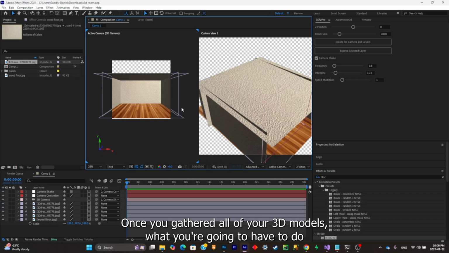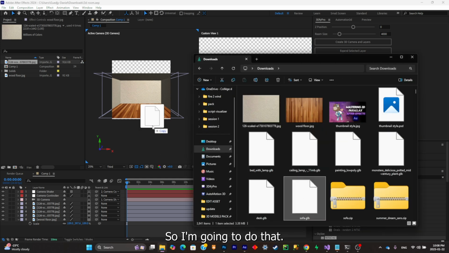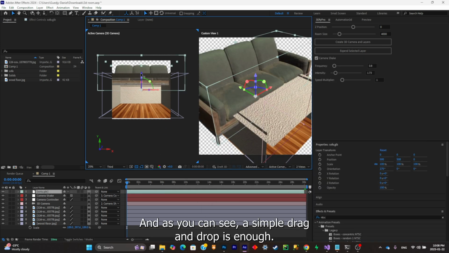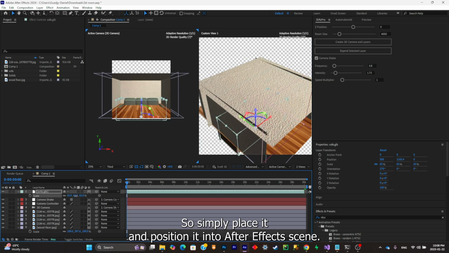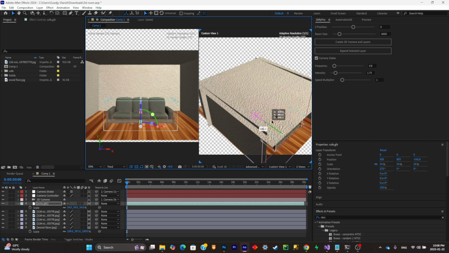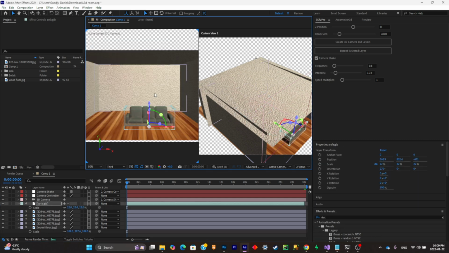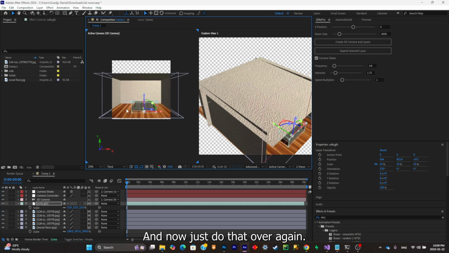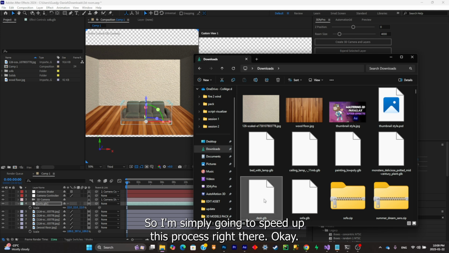Once you've gathered all of your 3D models, what you're gonna have to do now is simply import them into your scene. So I'm simply gonna do that, and as you can see, a simple drag and drop is enough. So simply place it and position it into your After Effects scene. And now just do that all over again with all of your 3D models. So I'm simply gonna speed up this process right there.